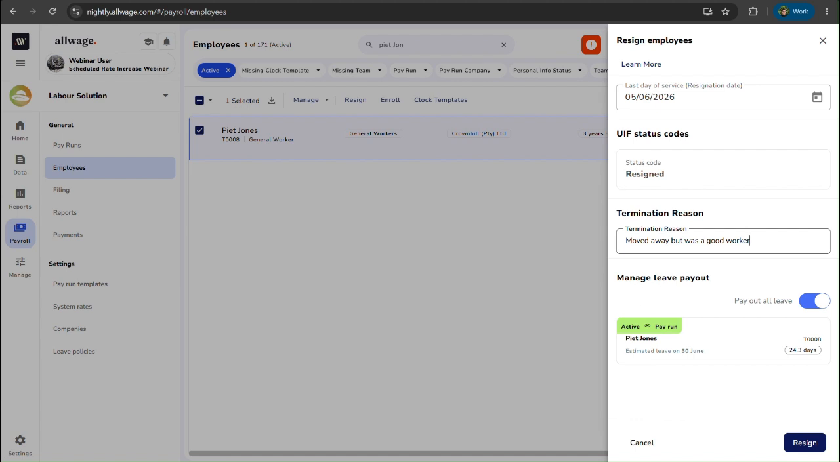By default, the payout leave toggle has been switched on. We advise that when an employee leaves your employment, that you pay out any leave that is currently due to them. The system will give you a preview of how many leave days has been taken. These leave days will be prorated according to their termination date once the termination has been completed.